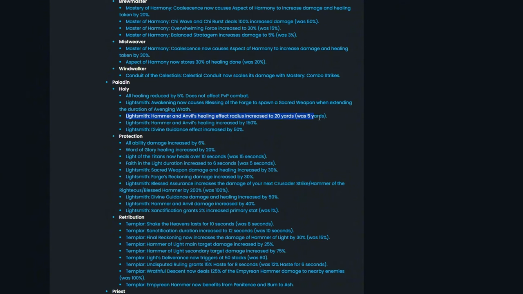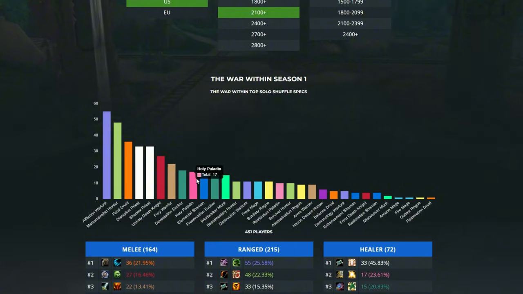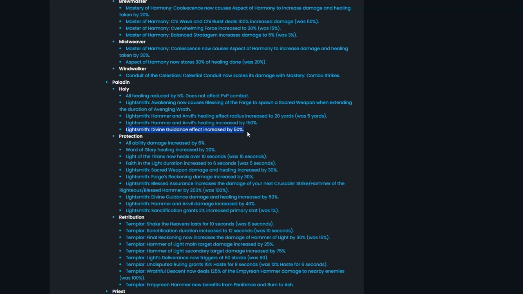Lightsmith, Hammer and Anvil's healing effect radius increased to 20 yards, plus 5 yards. Now this is nice. Lightsmith, Hammer and Anvil's healing increased by 150%. And Lightsmith Divine Guidance effect increased by 50%. Pretty nice buffs to Holy Paladins. I mean, they are literally the best healers on high ratings after this priest. They are in second place.